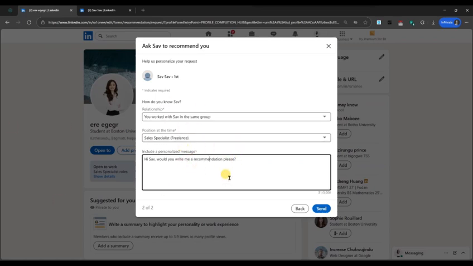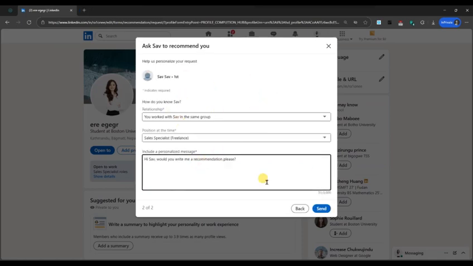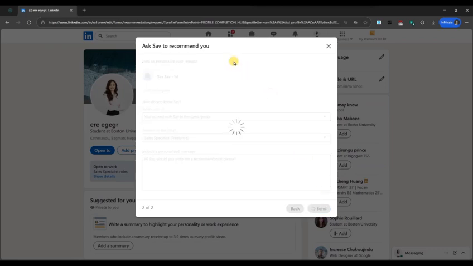Next, write a polite and clear message explaining why you are requesting the recommendation. You can also guide them by reminding them of the projects you worked on together or a specific strength you would like to highlight. A personalized message increases the chances of receiving a high quality recommendation. Once done, click Send. After sending the request, wait for the person to write the recommendation.